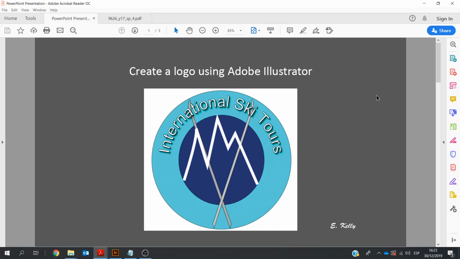Hello, my name is Eamon Kelly and I'm going to use Adobe Illustrator to create a logo, something like you see on the screen. As you can see, it has two circles, one inner dark blue circle and one outer one, which is light blue. It's also got lines here in the center to represent mountains. We've got two skis and we've got some text here as well.